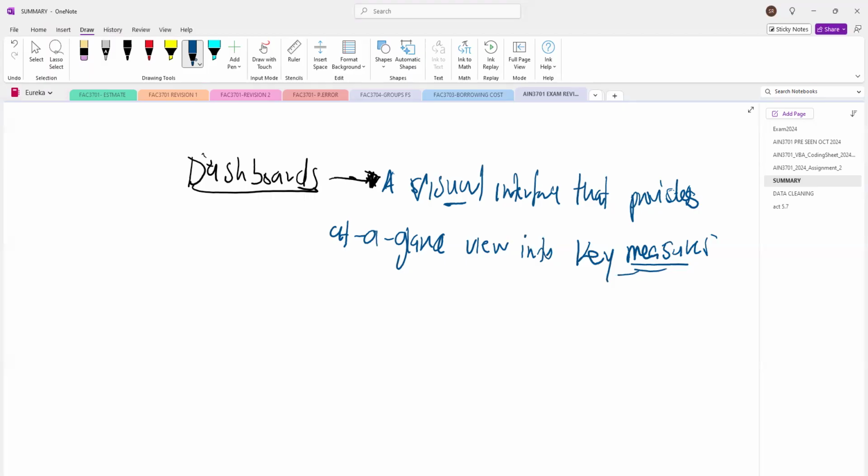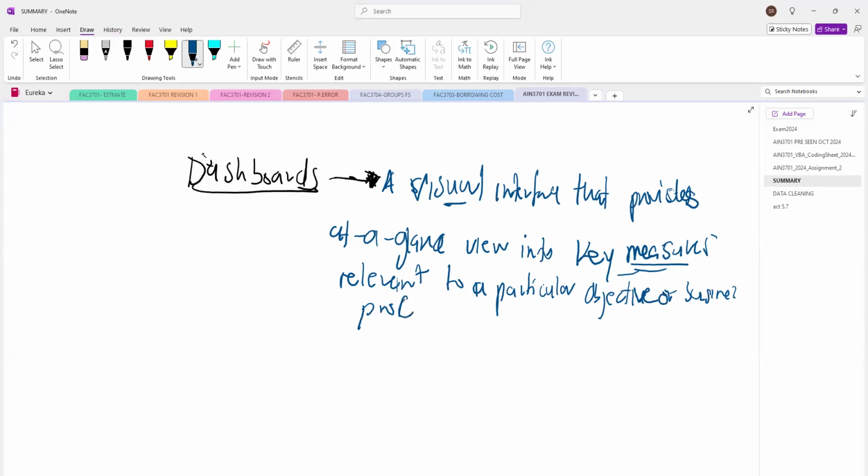Also, these measures must be relevant to a particular objective or business process. All right, so that is what a dashboard is.